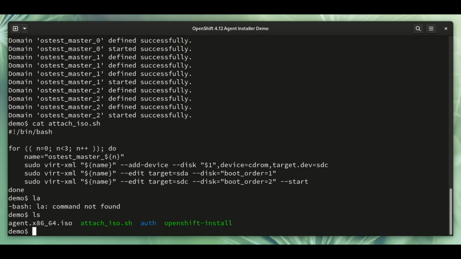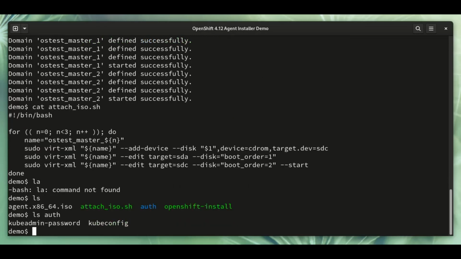The other thing we have here is the auth directory. This contains the kubeconfig file that you use for interacting with the cluster once it's created, and also the password for the OpenShift console. Now the installation is running itself, but we can monitor it from the command line.